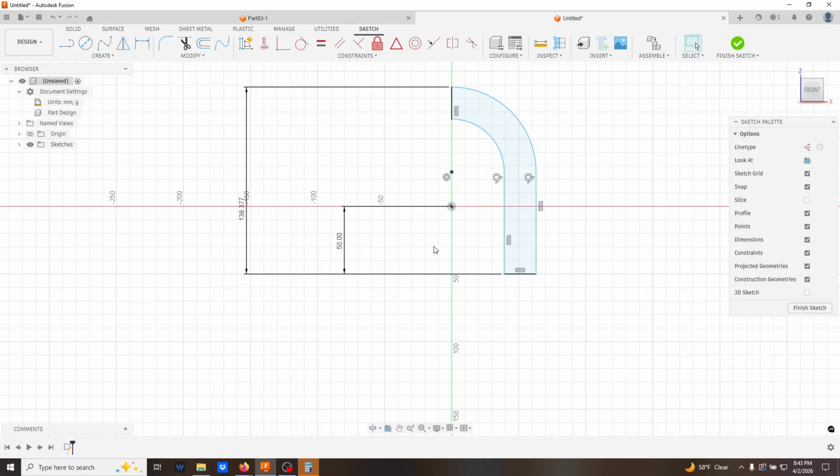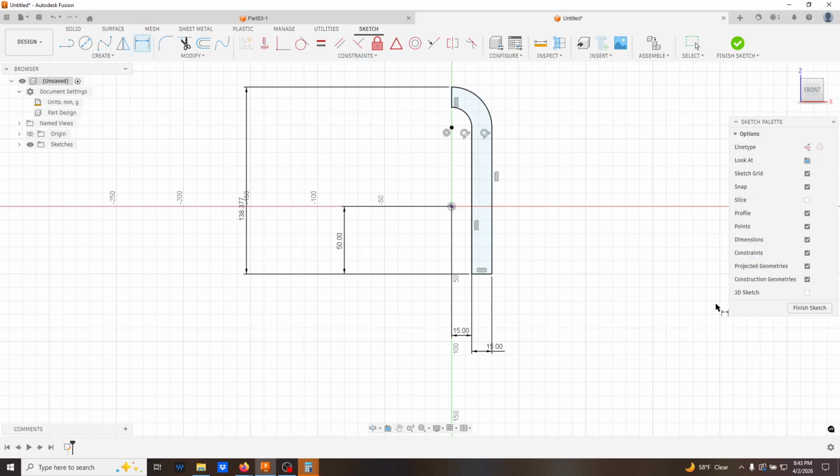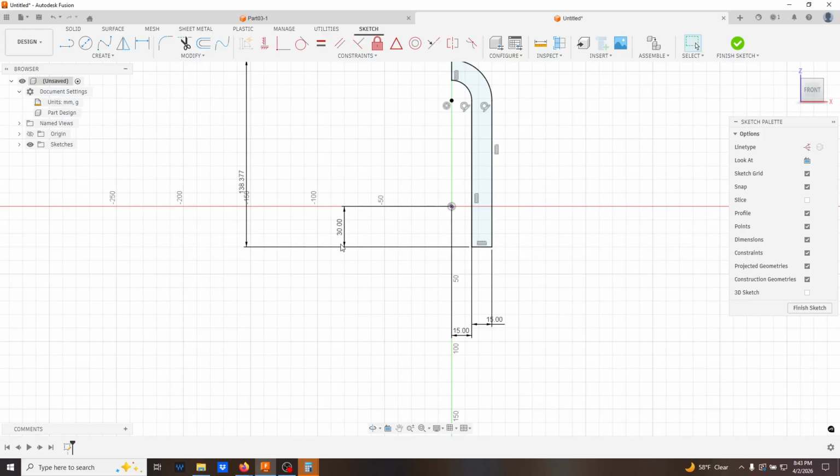There we go. All right, and then I'll dimension this, saying that this is 15. Oh, there we go. All right, and then dimension from here to here should give us 15. All right, so we're back to where we were. Oh, and I mistyped that. Oh, all right, 30, and then 100.